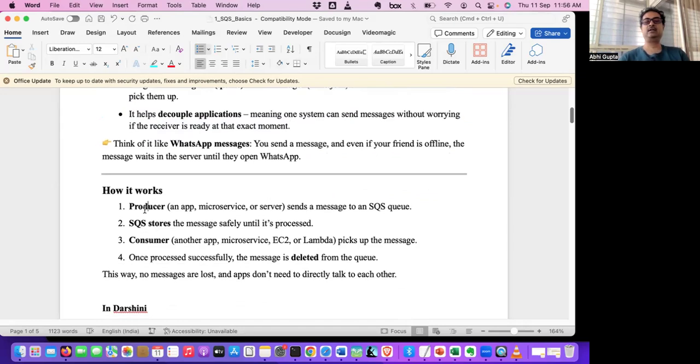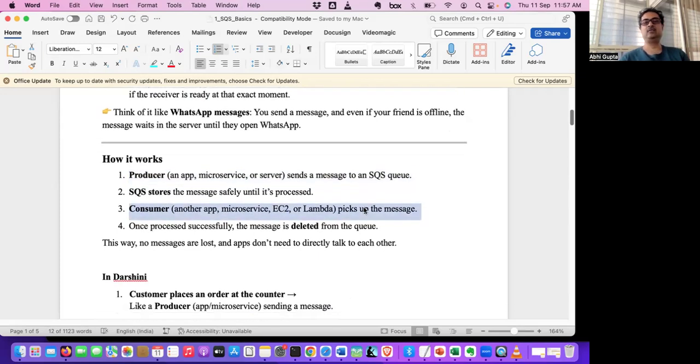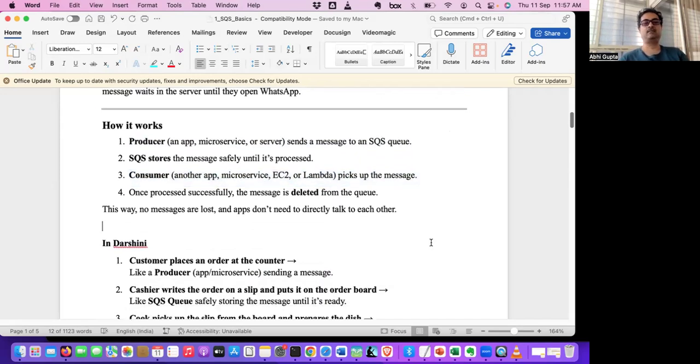So how does it work? Producer sends a message to the SQS queue. SQS stores the message safely until it's processed. And the consumer, another application like a microservice, EC2 or Lambda, picks up the message. So there is the producer, like for example here the customer in the Darshini. SQS is that middleman, the person at the counter taking the slips, that's the message queue. And the consumer is basically the cook, who will be picking up that message and acting based on it.